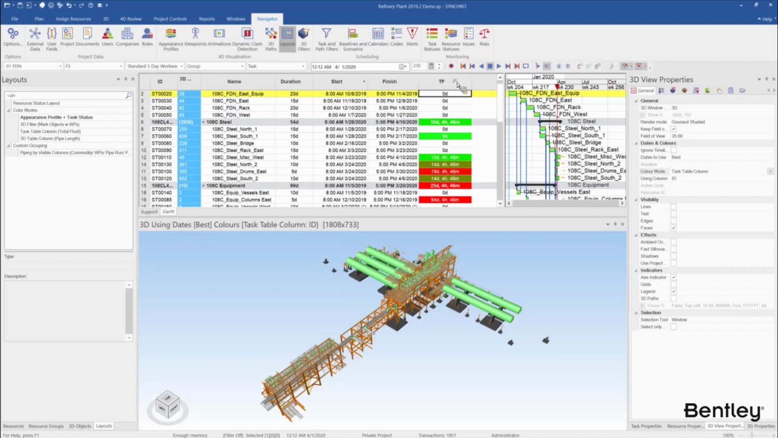You can see my column cells are immediately highlighted based on my values and settings. And then I will go back to using column here and set it to pick the column that I want to use for coloring my 3D.